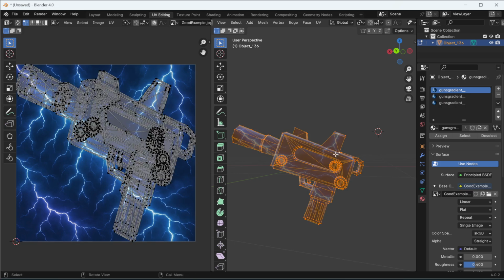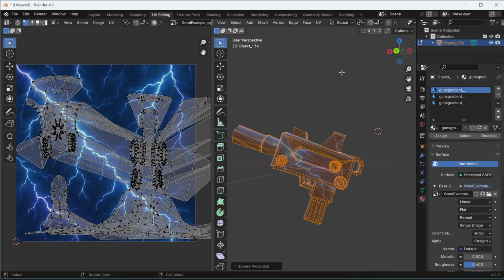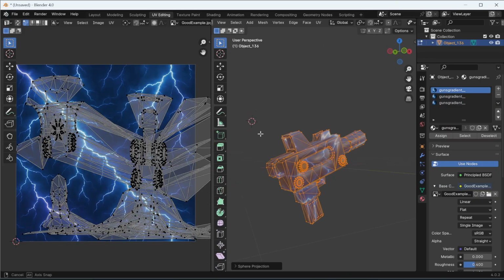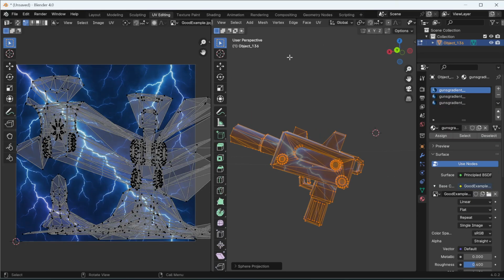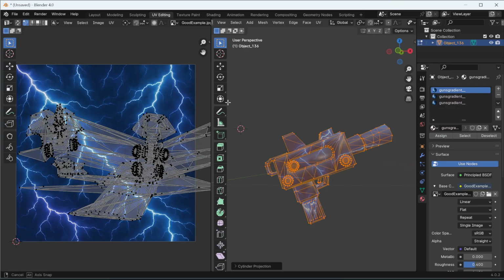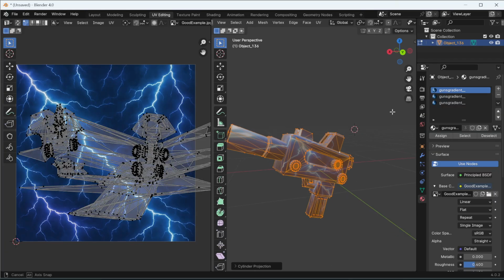So let's select, press A again, and then go UV. There's also sphere projection, which I guess wraps a sphere around it. It's kind of interesting. It's definitely different. And depending on your texture, that might actually look good. There's also a cylinder projection, and that's kind of interesting, to say the least. There's definitely something to be said for these.